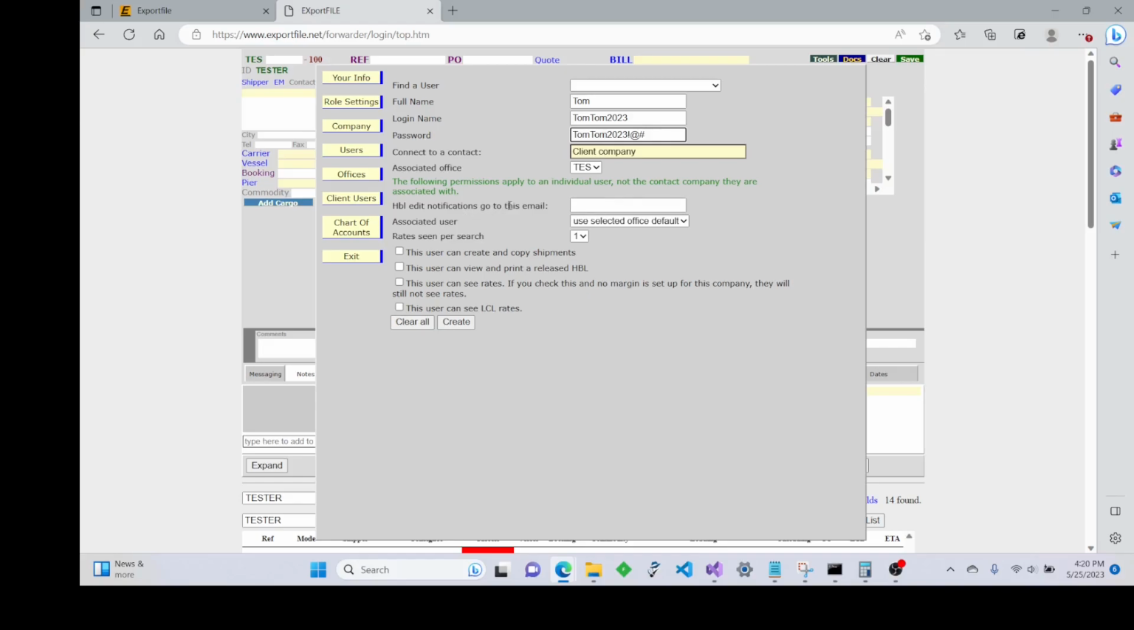HBL edit notifications go to this email. I'm not going to worry with this right now, but if we do allow them to make HBL edits, a little notice would be sent to this email. Associated user. That's basically who their shipments will be filed under. So I'm just going to make that tester.